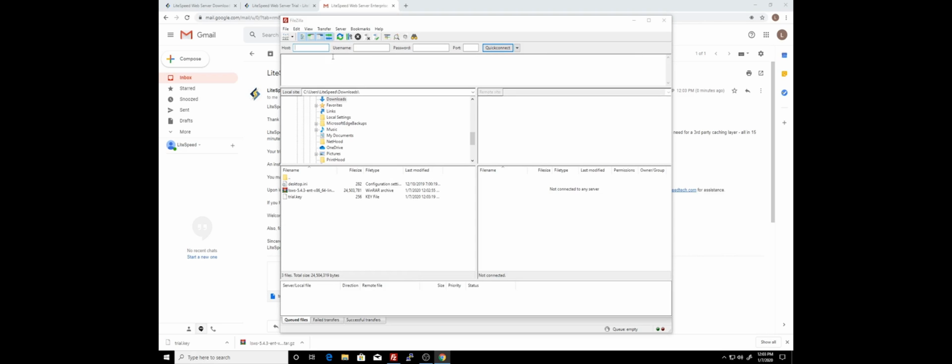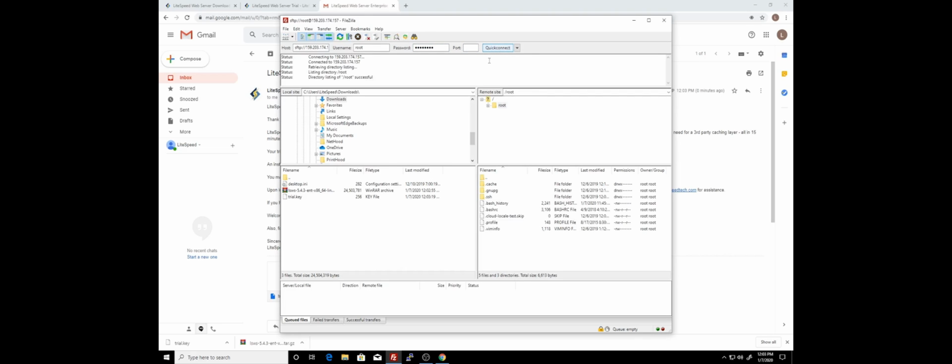After you download your trial key, please open a file manager. In this video, we are using FileZilla. Please log in with your host, username, password, and port 22. Then click Quick Connect. After logging in, please drag the files, trial key, and LiteSpeed web server from your computer to your server.